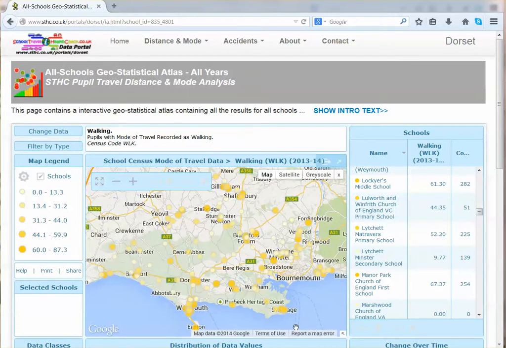And in this short video, we're going to walk you through the All Schools Geostatistical Atlas page from the Pupil Travel Distance and Mode Analysis module of the School Travel Health Check data portal. And there's a mouthful. Two things to point out. Data-wise, this is an all years page, so all the analysis data from all the years we've got is in here. It's an all schools page, so we have data from all the schools shown side by side, so you can compare and contrast.